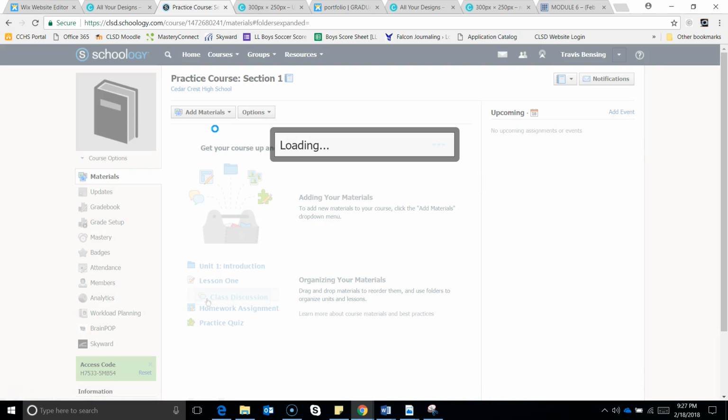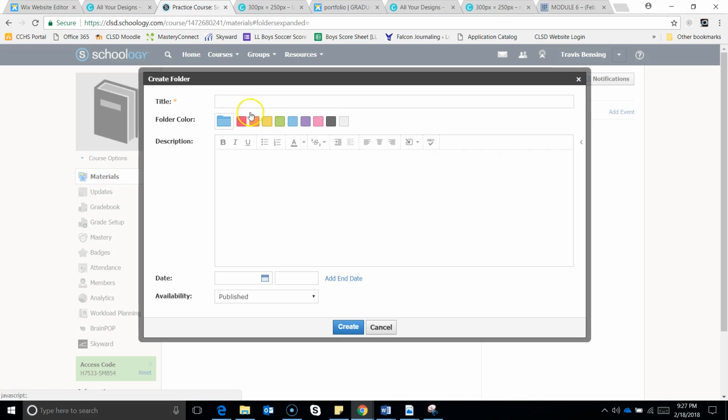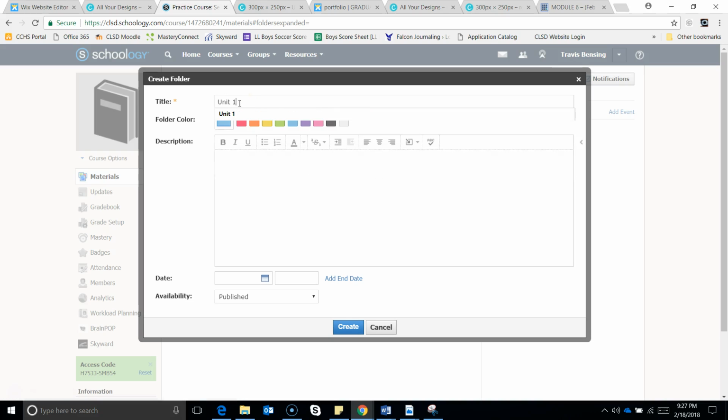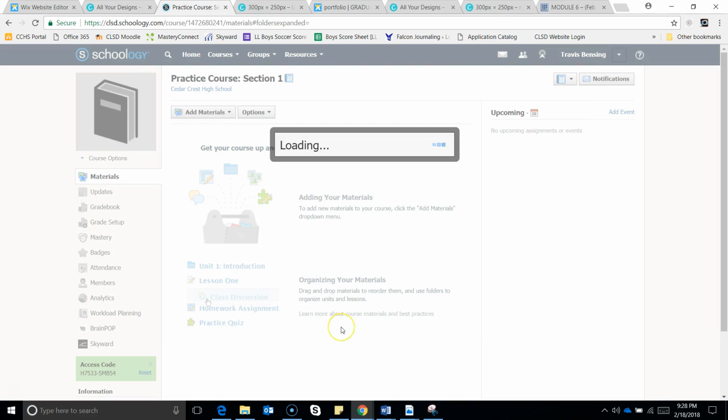Folders in Schoology are the equivalent of sections in Moodle. So what you can do is give it a title, and you can organize it however you want. You can give the folder a special color if you want. And if it's published, that means anybody who's enrolled in the course would be able to see it right away. And you can hit create.